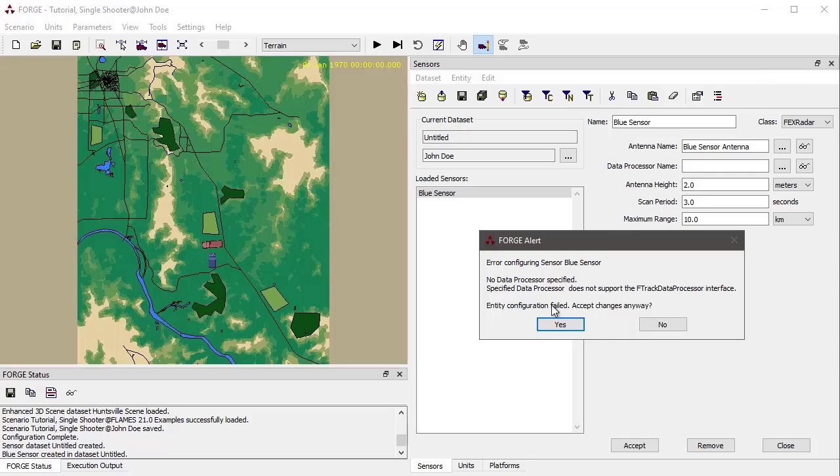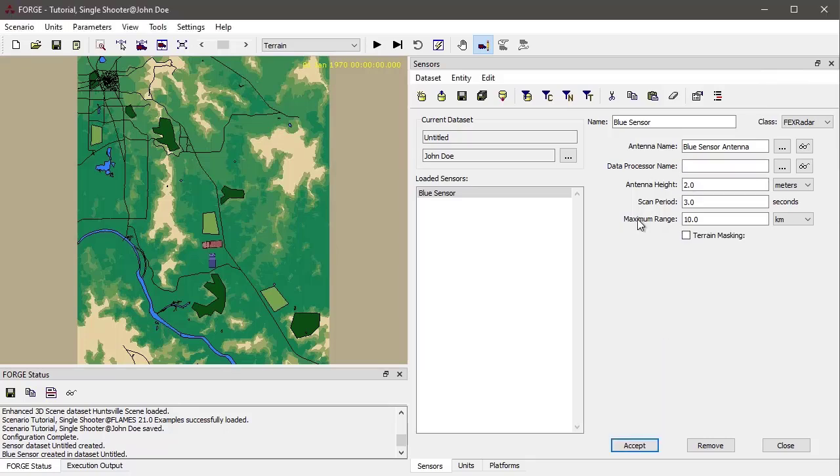So this particular configure method, again, is written by the developer of this class, but you can get the source code to this and change it, or make your own sensor models and make any kind of model that has its own configure method. It says no data processor specified, and because it's required, it says the data processor does not support the track data processor interface. So of course it doesn't, because there isn't a data processor. So it says entity configuration failed, accept changes anyway? Normally we would say no, and we would go back in here and fix this.